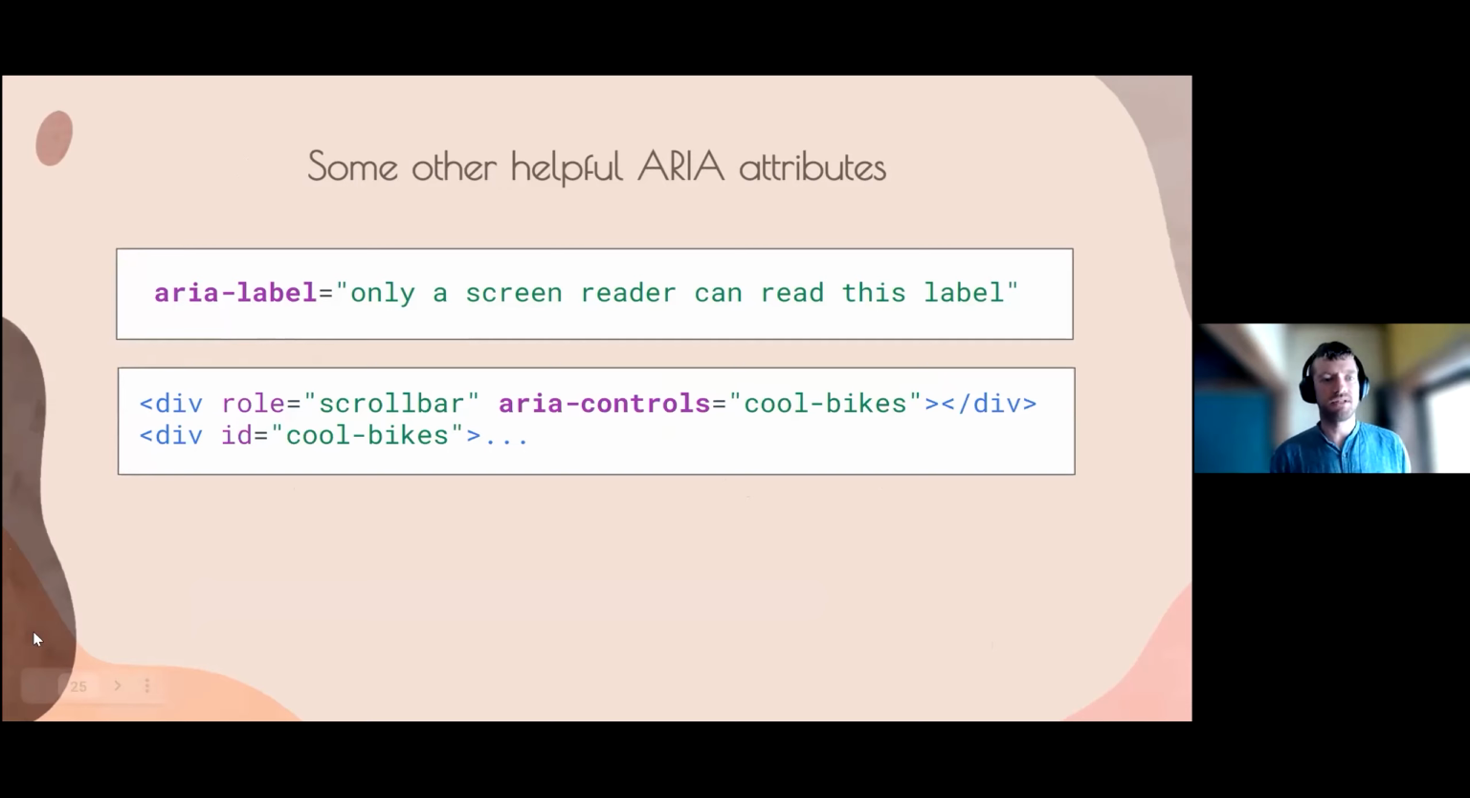So just as an example, let's say you've got this div ID, cool bikes. Maybe it's a carousel at the bottom of the page that rolls through cool bikes. And let's say you've got a scroll bar at the top of the page. And if you're looking at the website visually, it's very clear that the scroll bar is moving the cool bikes ID. But for a screen reader, it's quite tough to see that if there's content in between the two. So ARIA controls simply says, hey, this scroll bar is controlling cool bikes. And then the screen reader can inform the user how to use the scroll bar and what it affects.